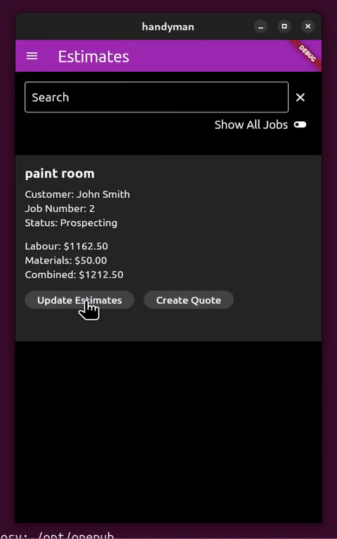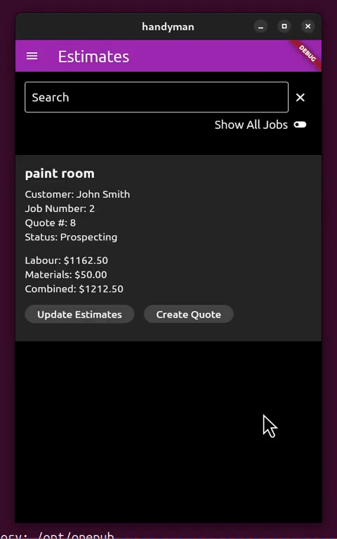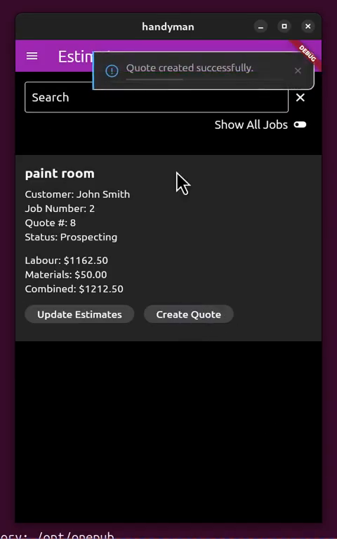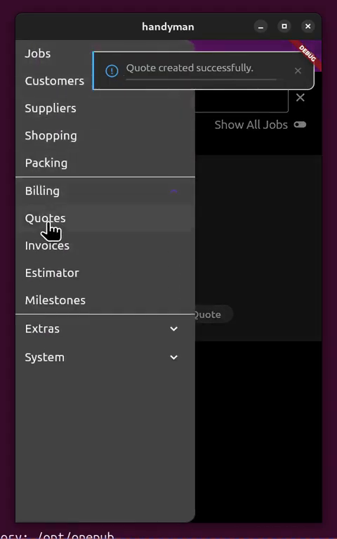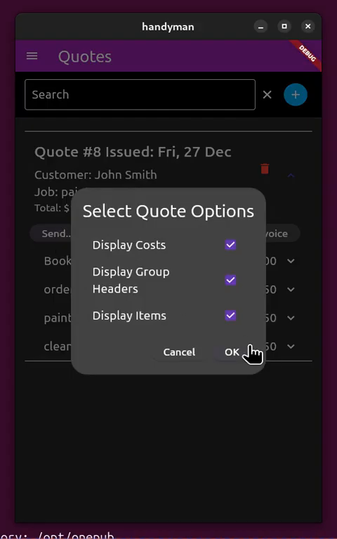We now need to actually create a quote from those estimates and send it to the customer. So again, we can choose what's going to be included in the quote. And if we now go to our quote screen, under billing, quotes, we've got a brand new quote in the system. We can see the details of that. We can now basically send that quote off to the customer.